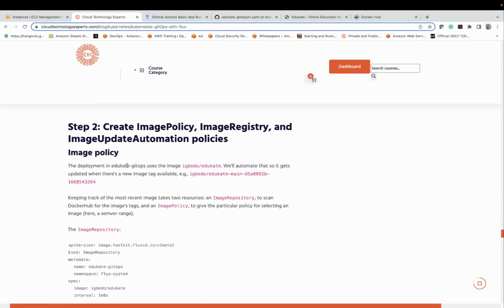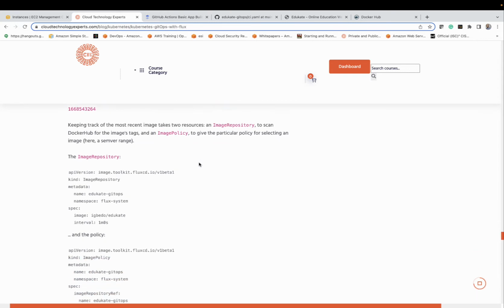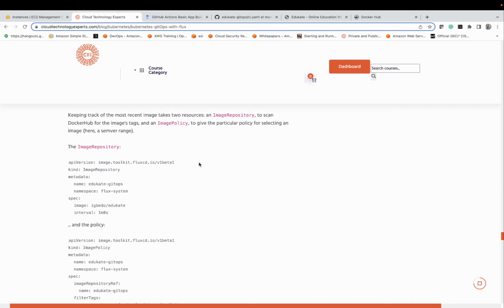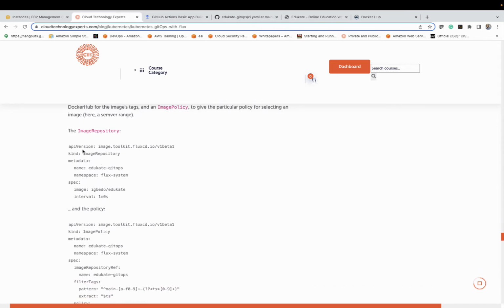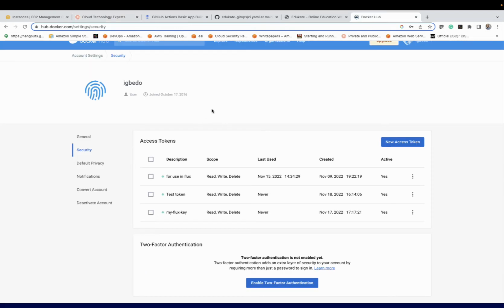The second part is now to create our policies. Again, we need to create the image repository, image policy, and image update automation policy. Those are the three policies that will implement our continuous delivery. And each one of them, as you can see here, is represented as a Kubernetes object. We have here the image repository. Here, we're basically specifying our image. The image I'm going to be using is my username igbedo/educate. That image is right here on Docker Hub.